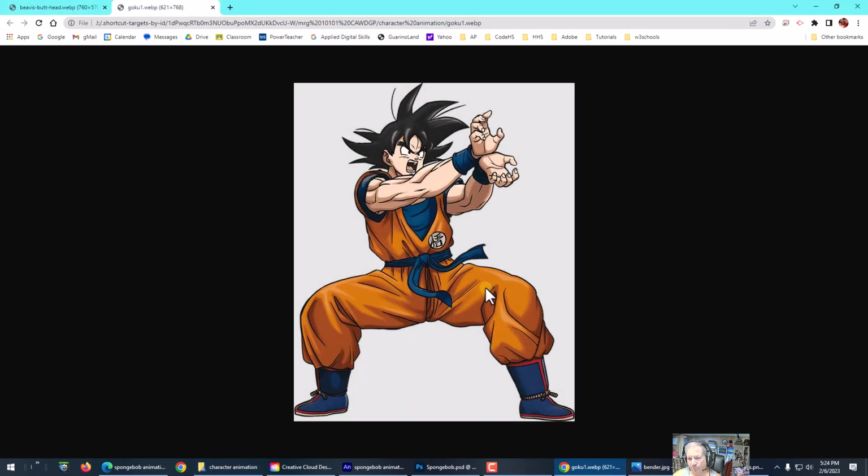You want to do something with Goku? This one's a real difficult one to do because his arms are in front of his body. So if you make his arm move down, you have a lot of filling in to do. And I don't know how good you can make it look with all this different shading.